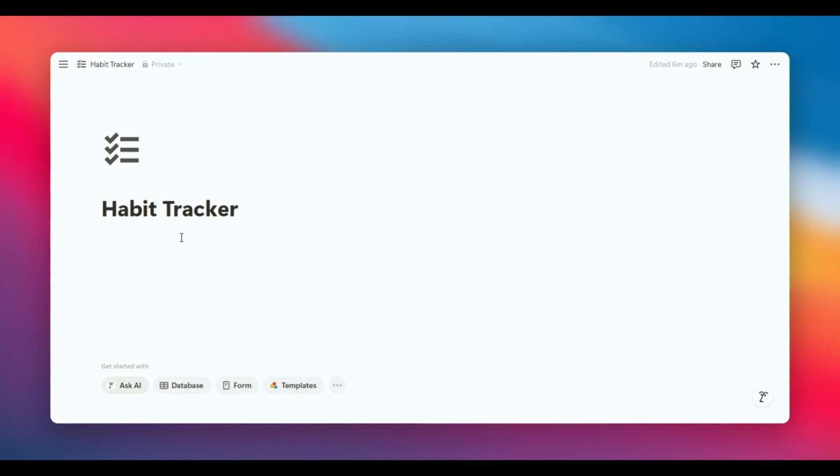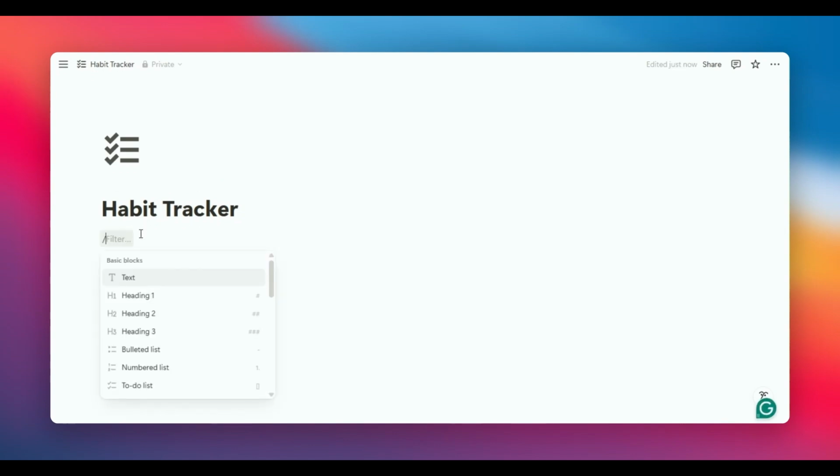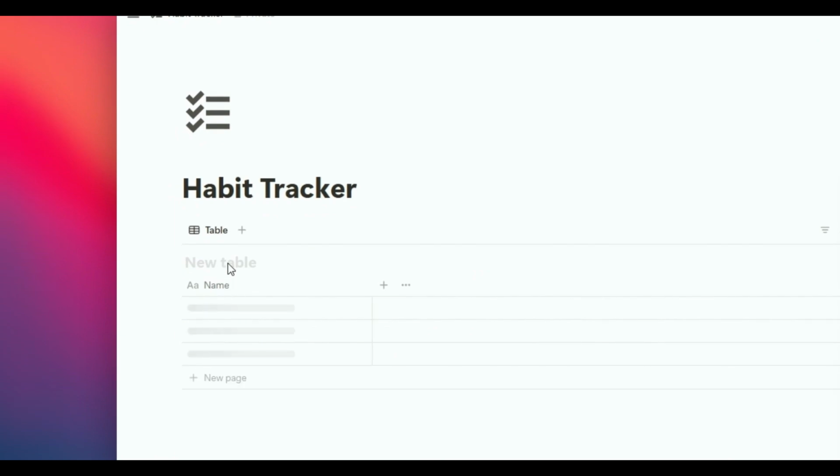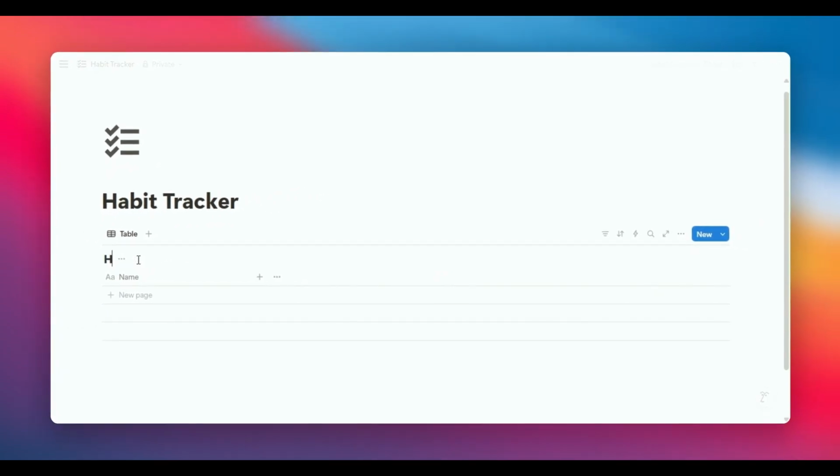To create this habit tracker, we will need 3 databases. One will be our habits database, the second will be our daily tracker, and the third we will use for progress tracking. Let's start by creating our habit database. On a new page, type /table database to create a new database. Name this habits and hide the database title.